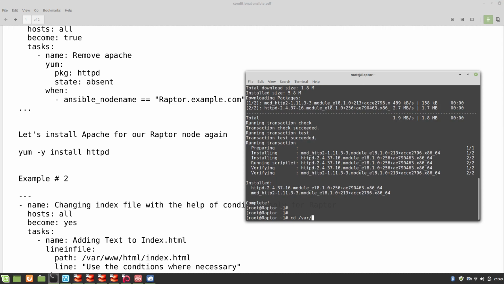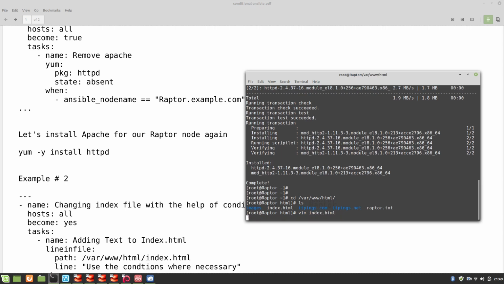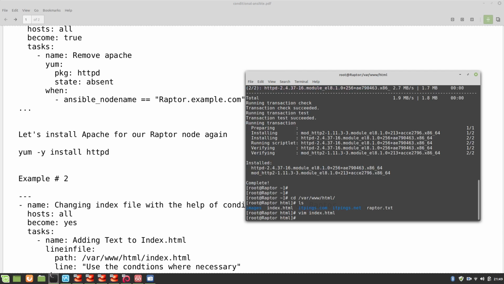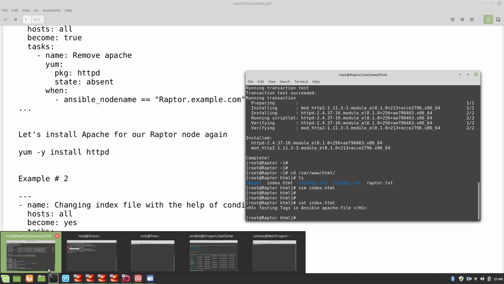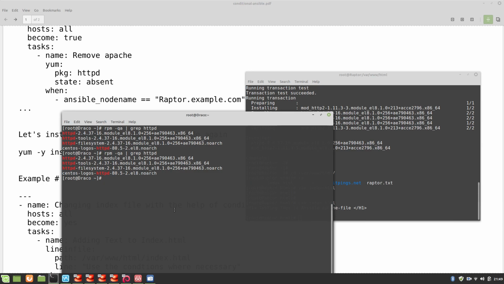So let's go to our /var/www/html, and over here we have index.html, and let me remove this line. Currently we only have a single line, testing tags in Ansible. We can get the content. Okay. Now what we are going to do is only change index.html in Raptor only. However, in Draco we can see we also have index.html.